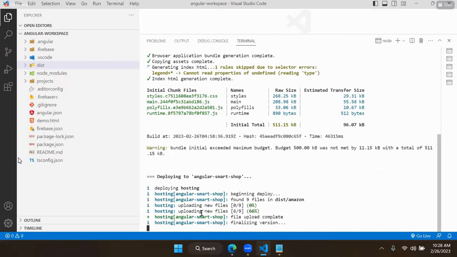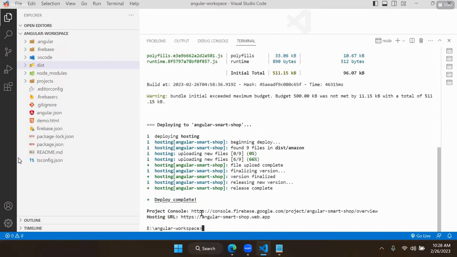So it is uploading all your files, finalizing everything, getting ready. Now you can see this is the hosting URL, ready. Let's copy this URL and visit it. For everyone, it is available.